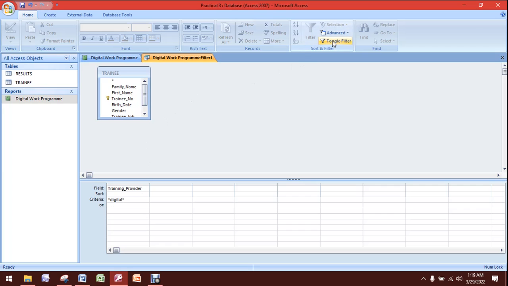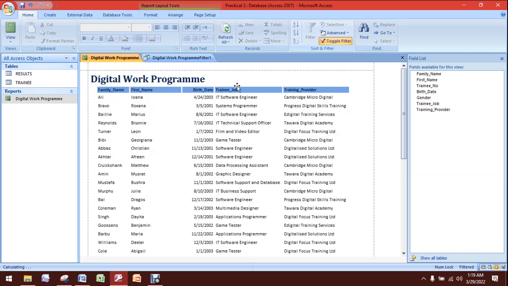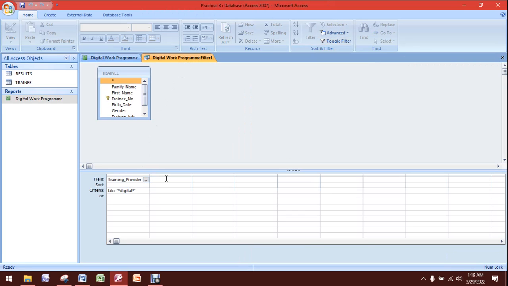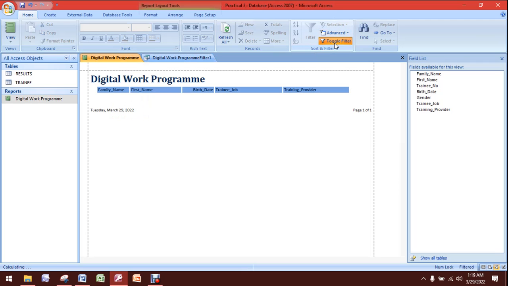You can apply it just to see. On our training provider, you can see the word digital is there, the word digital is there. If the question says anywhere it contains the word digital, you can see everything here contains the word digital. Back to our little filter tab. The second one is the birth date in 2003. Birth date, and then you can just type in 2003 here and apply or toggle your filter.